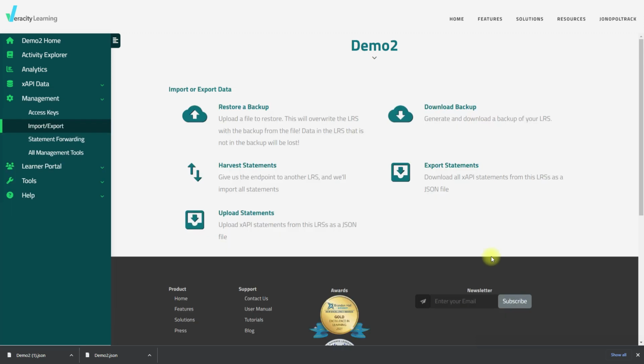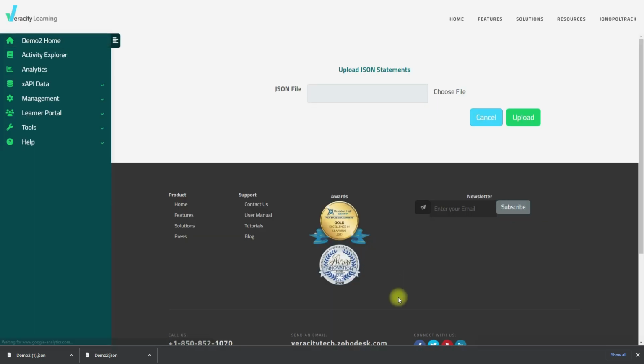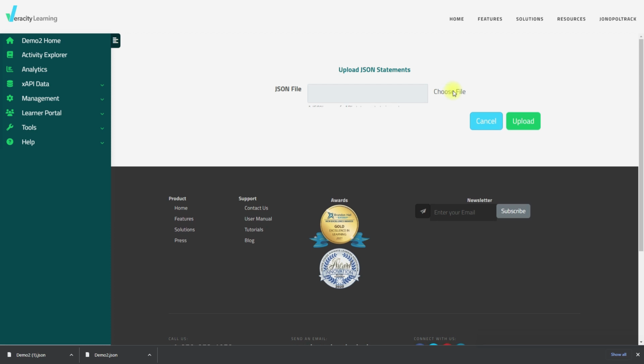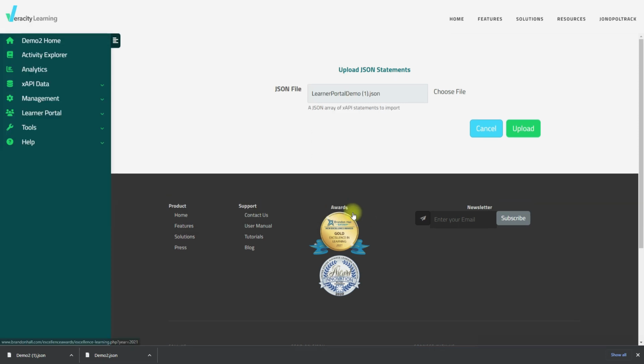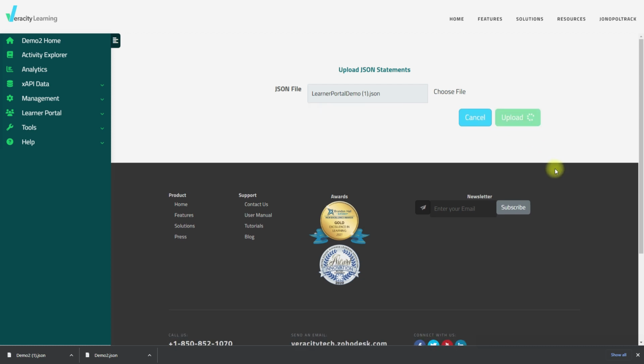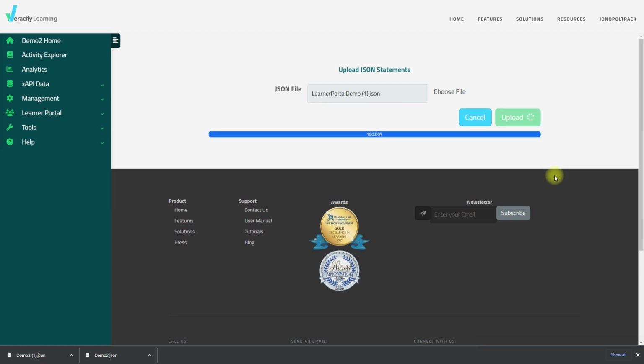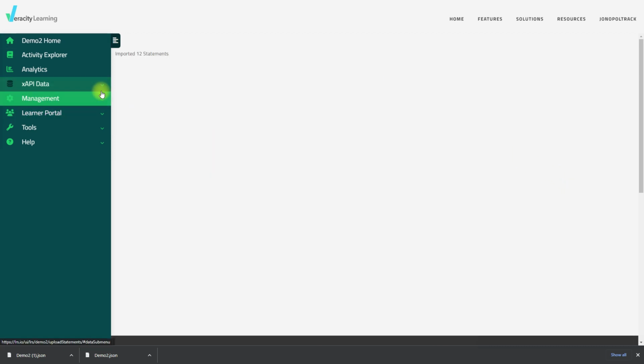Let's go back into import and export. So here, there's upload statements. If I click on that guy, you can see it's just going to ask me to choose a file. I can choose whatever file. I'm going to choose this Learner Portal demo because this is one I set up before, and it's not data that's already in this system. So if I click upload, all right, it imported. It was just 12 statements that are in there, but it could be a really big file.